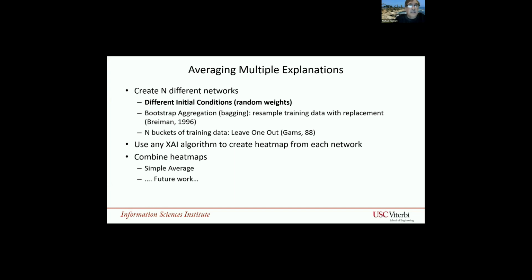Another technique from the 90s for doing multiple networks is bagging by Leo Breiman, or bootstrap aggregation, where essentially you resample the training data with replacement. So you create n new training sets. Some of them are missing some examples and having extra emphasis on other examples because you've resampled with replacement, but then you can form different neural networks with each of those and then average them.